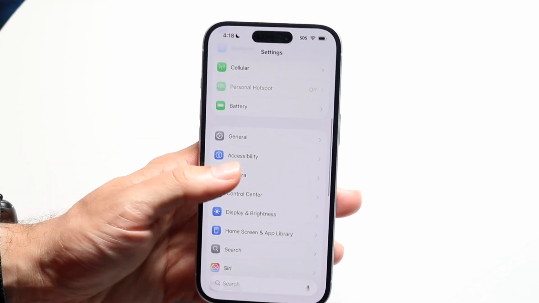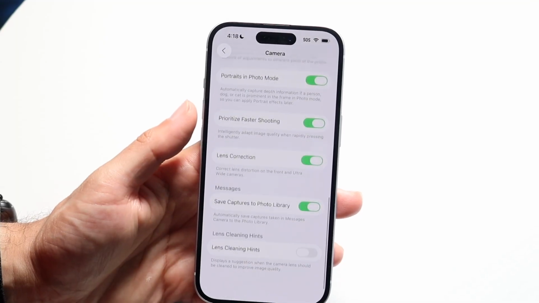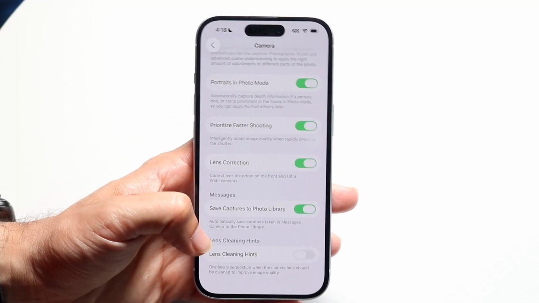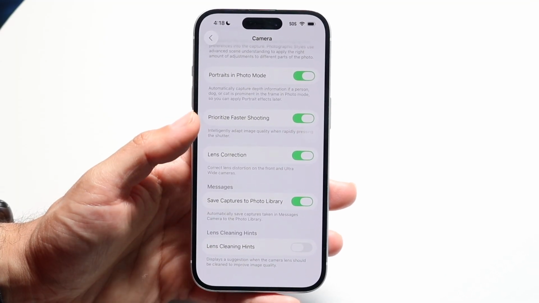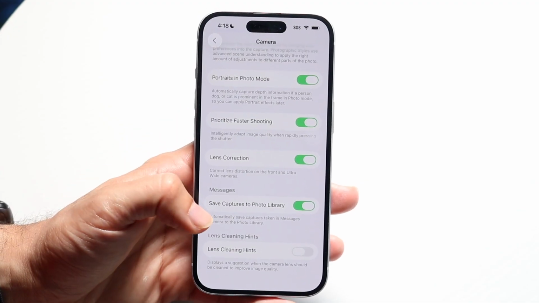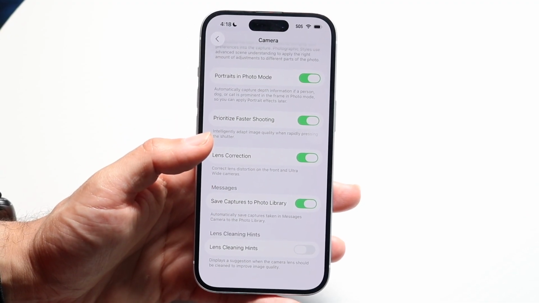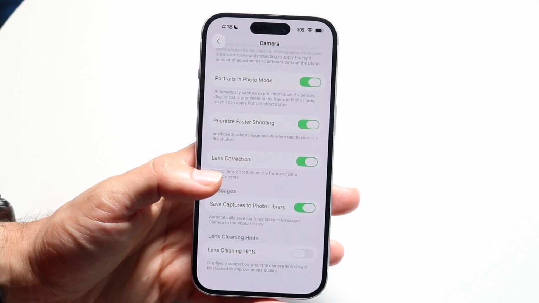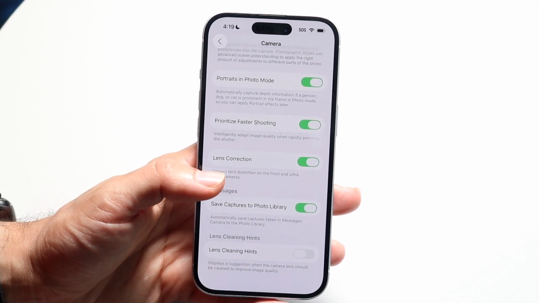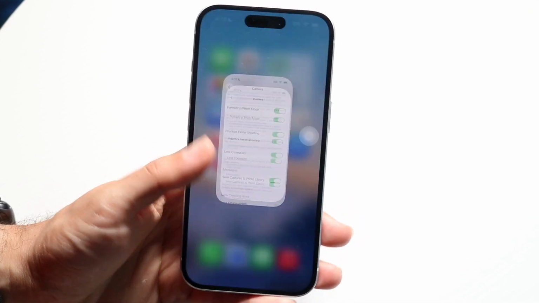Inside of the camera option right here, if you tap on it, there's this new feature called lens cleaning hints. This will give you little hints if your lens needs to be cleaned. So that is in and of itself another really cool little thing that Apple threw in here as well, giving us these lens cleaning hints that we can take advantage of right inside of this spot too, which is actually really cool.